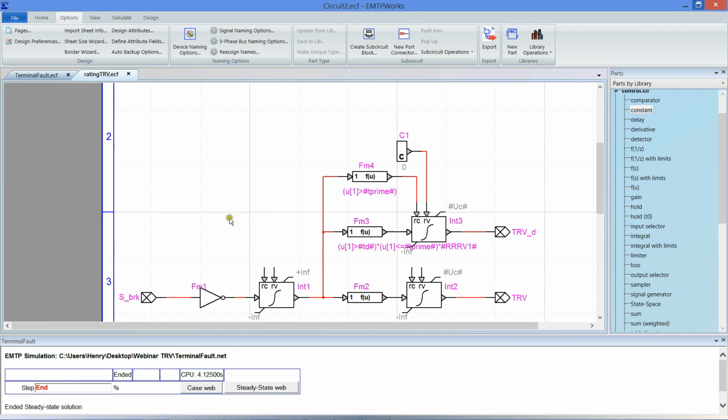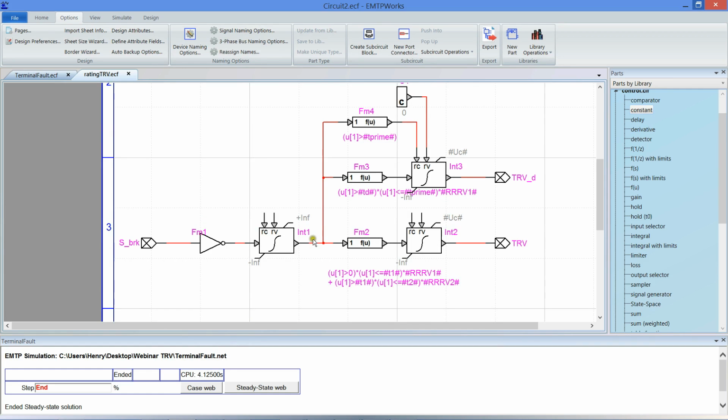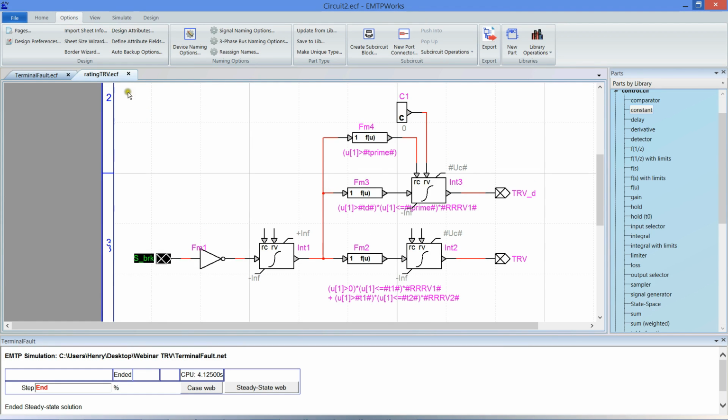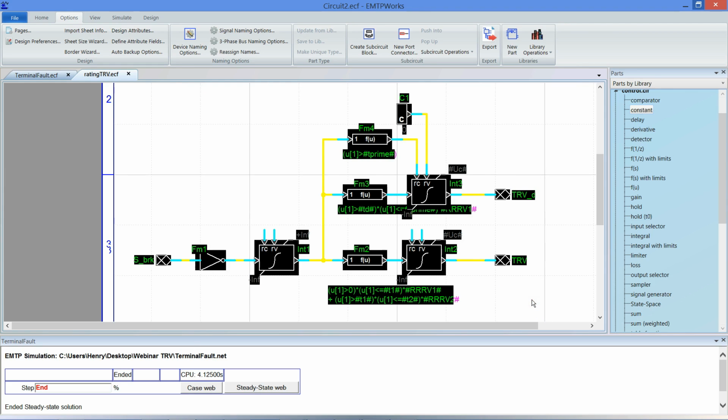Okay, so here it is. We just built the control that's gonna draw that. For the future, if you want to use this control, you can send me an email and I can send it to you. Actually, that will be integrated in the EMTP version, the commercial version, very soon.